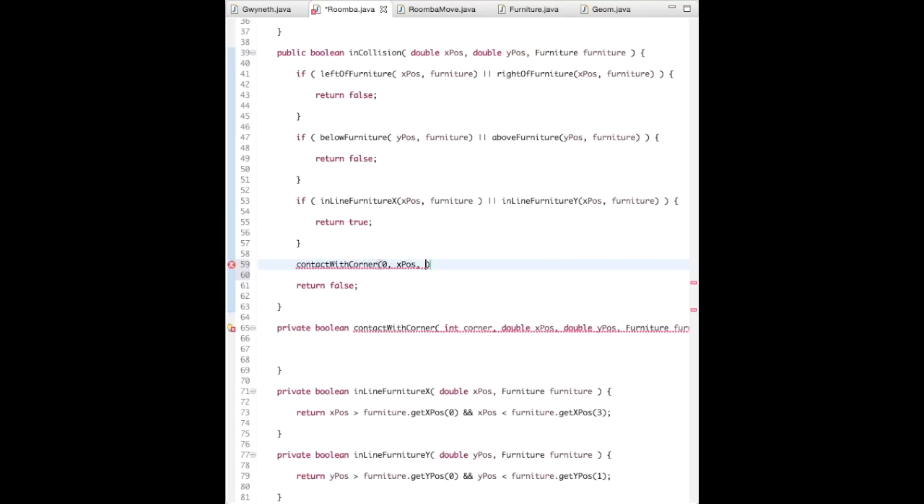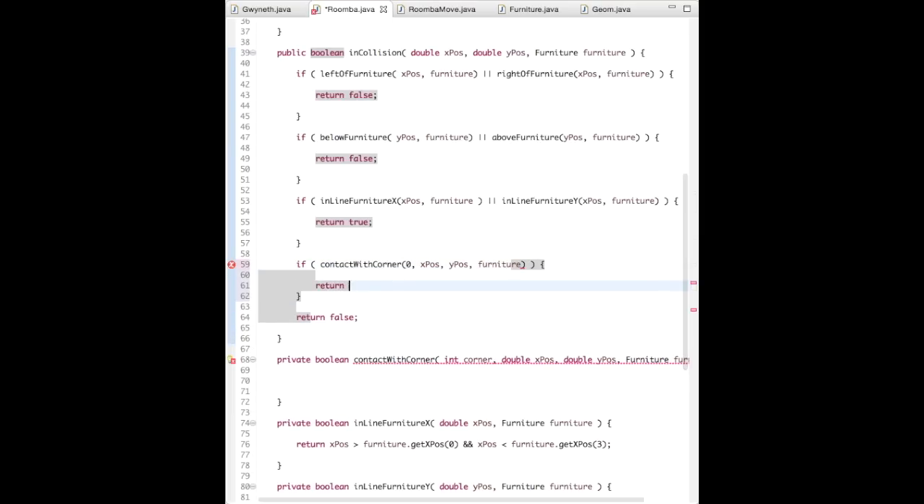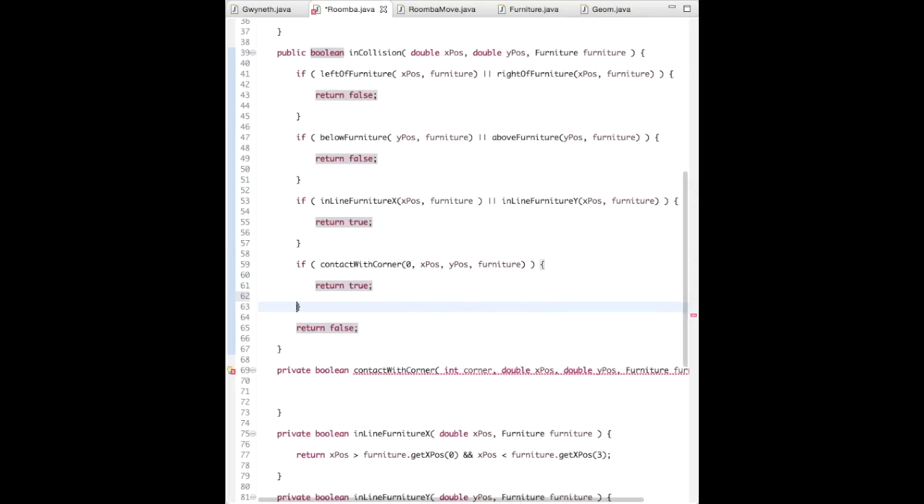I supply the potential x position, I supply the potential y position, and I supply the furniture. I know this is going to return to me whether the Roomba is in contact with corner 0. So I can simply return true here. I know there's a collision if the Roomba is in contact with corner 0, so I can return true from my in collision method. As I say, we can now very quickly complete this.